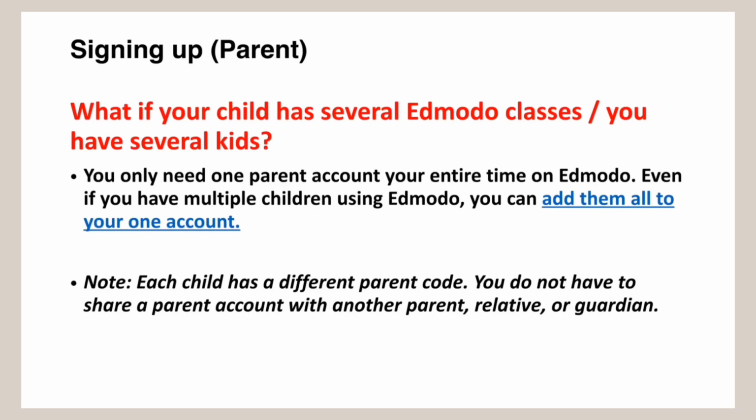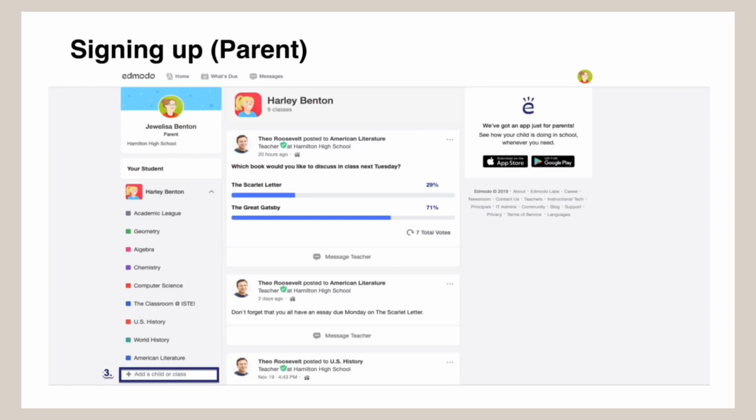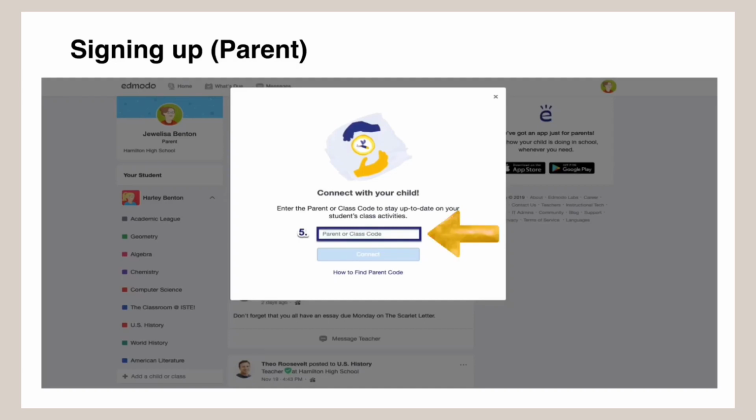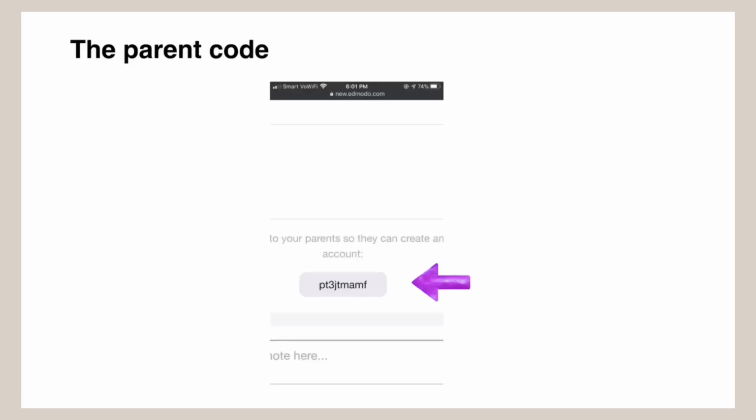To add a student or classes in the parent Edmodo account, simply click this icon. Then enter the code of that class. The parent code is available from their own child. The parent code will be generated after the student signs up for an account. Here is an example of a parent code generated after a student signs up for an account.